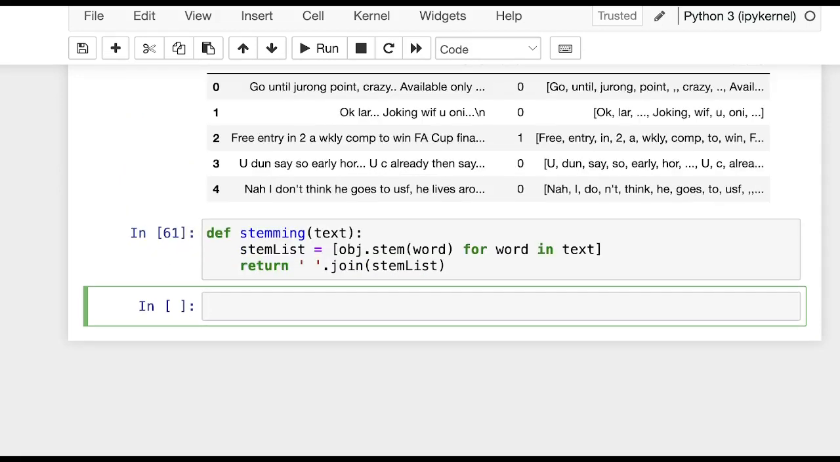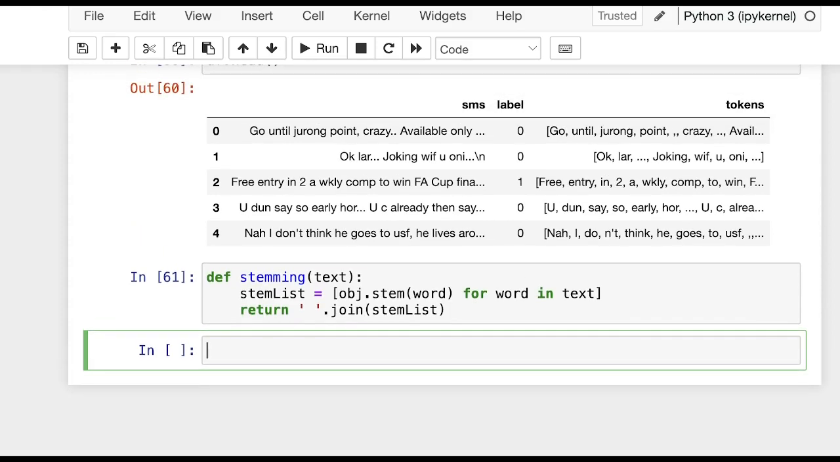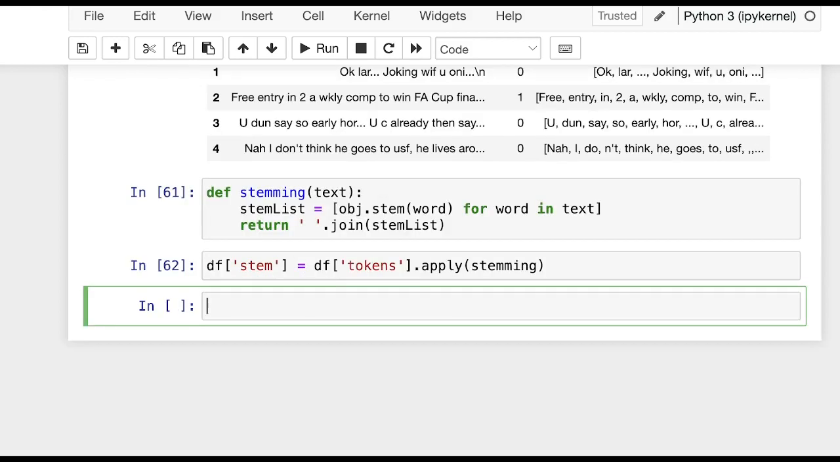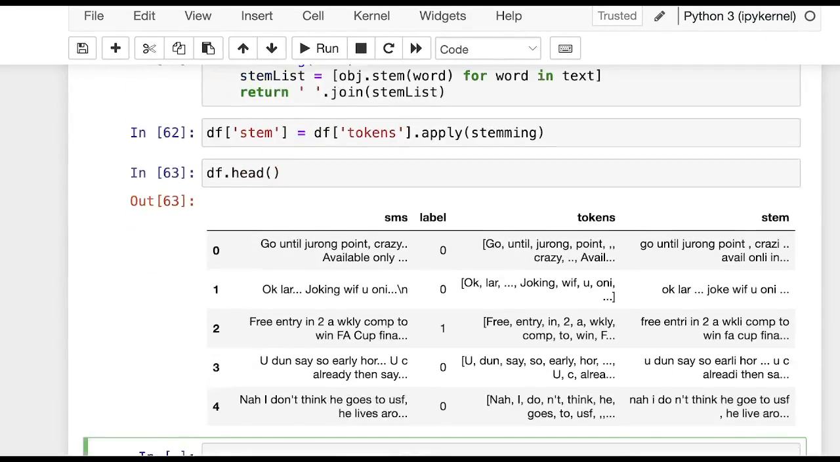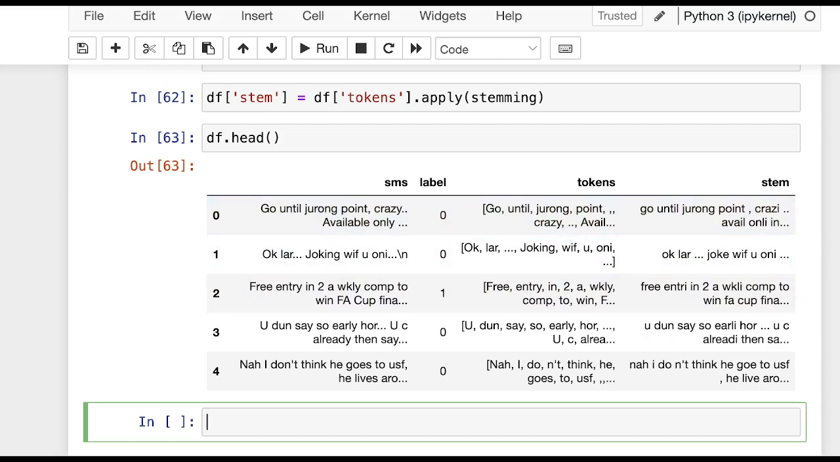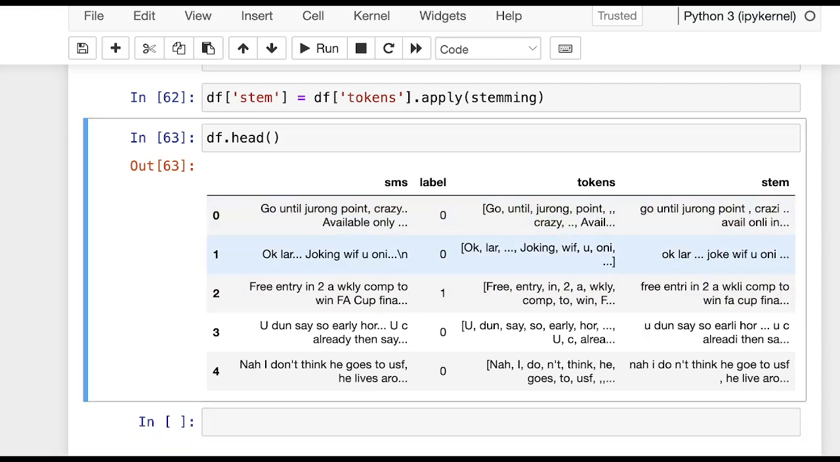Now that we have created the function, we will apply it on the tokens column of the dataset. We will create a new column named stem, and we will store all the stem words into that one. We will apply this function, apply stemming. Now when you display the dataset, let us display the first 5 rows. Here you can see the words are converted into their stem forms. For example, let's check the second row. Here you had joking in the tokens, and now the stem word is joke.